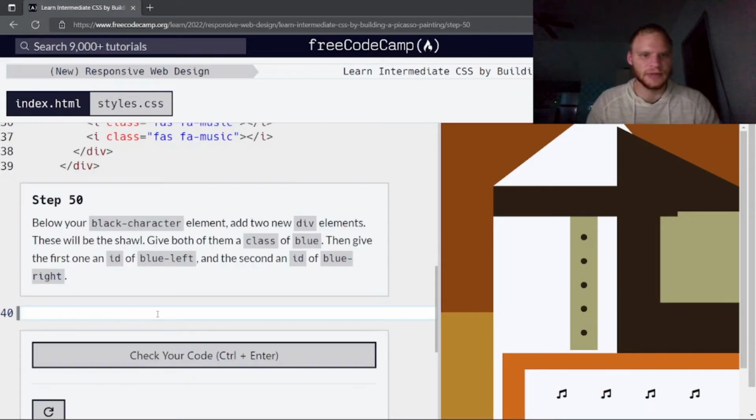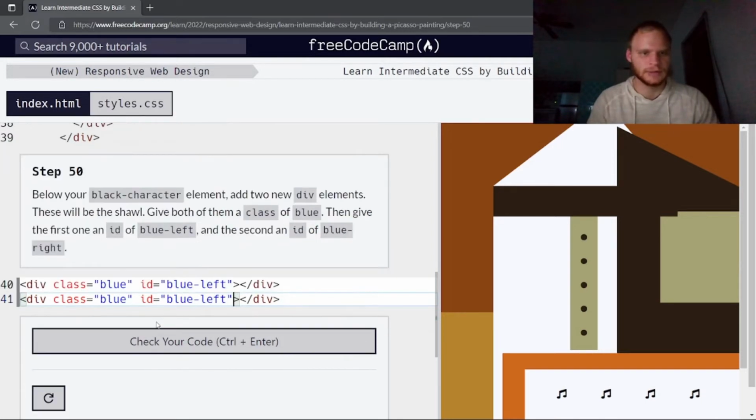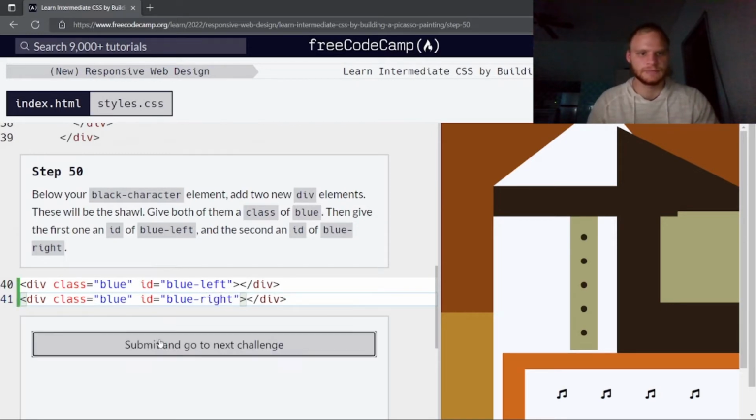All right, below your black character element, add 2 new divs. All right, div. And then we need both a class of blue, class equals blue. And then give the first one ID of blue left, ID equals blue left. And the other one, ID of blue right. Yes. There we go. Should be good.